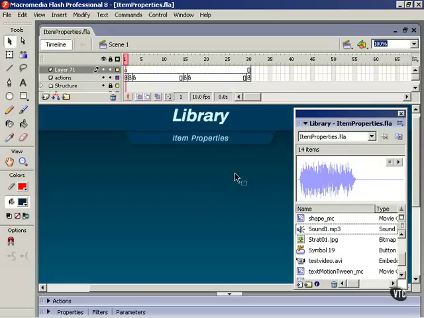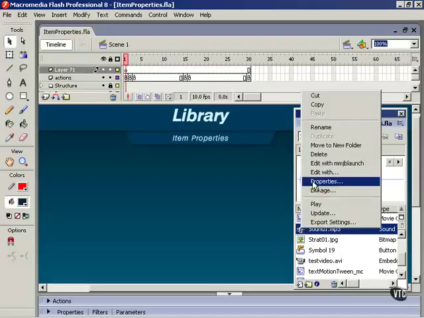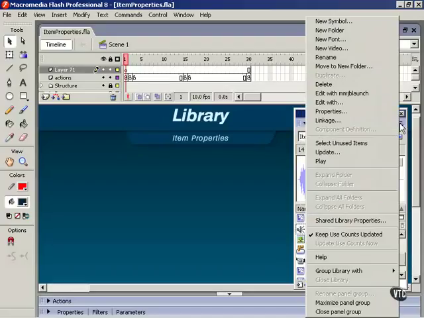Let's start with sound. In the library, locate the item called sound1.mp3. You can double-click its icon, and remember, of course, that you can also use the right-click or control-click on a Mac context menu to do this. Choose Properties here, or the Options menu. Selecting Properties here does the same thing as double-clicking on the icon in the items list.